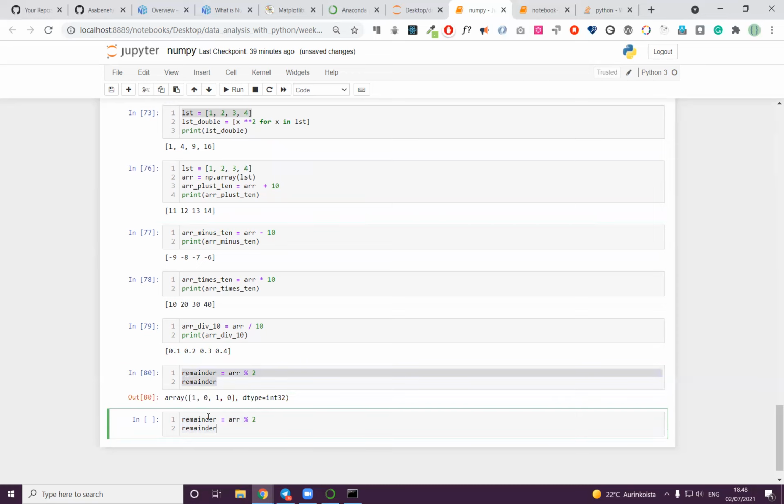Again, let's do floor division. Floor division. So let's do the floor division. And what do you get when you do a floor division with this number? 1 by 2.